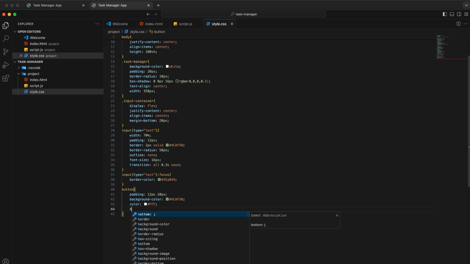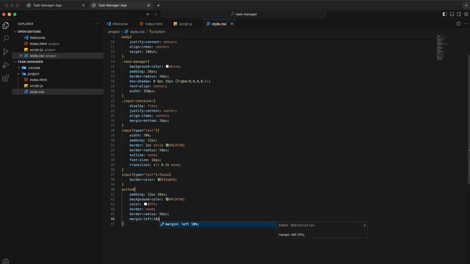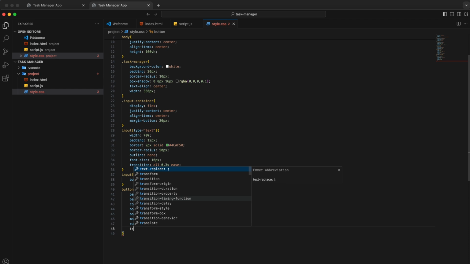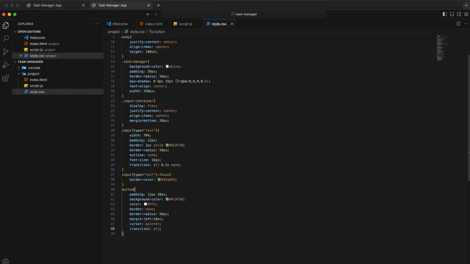Next we are going to have a border. We are going to remove the border, so let's set it to none. And border radius, let's make it 50 pixels. Also, we are going to add margin-left, and let's have 10 pixels. Now also we are going to have cursor: pointer, so that when we hover the mouse over it, it will appear as a pointer. Now we are going to have a transition, a very smooth transition. We are going to have all, 0.3 second and ease.